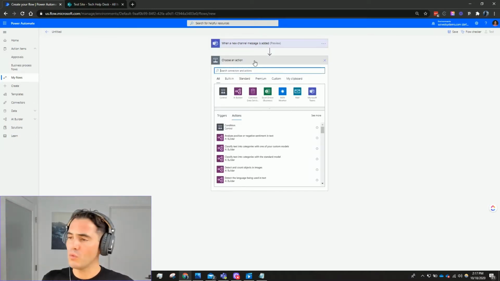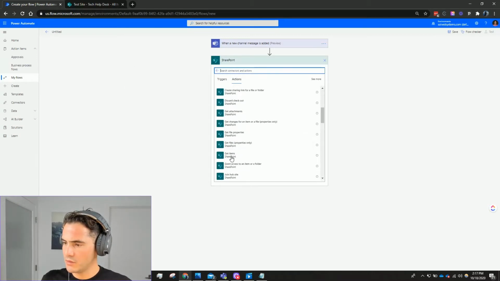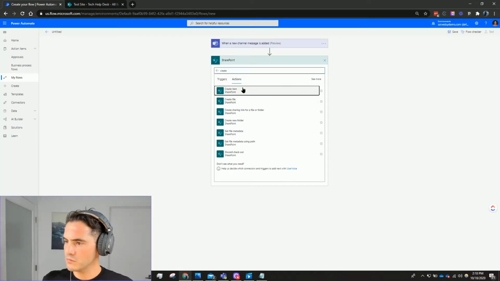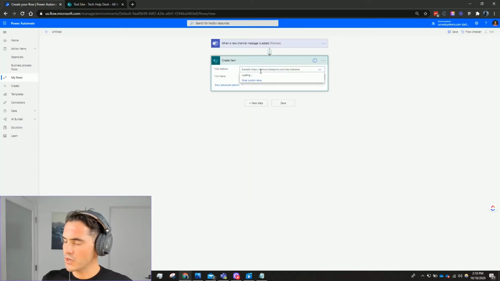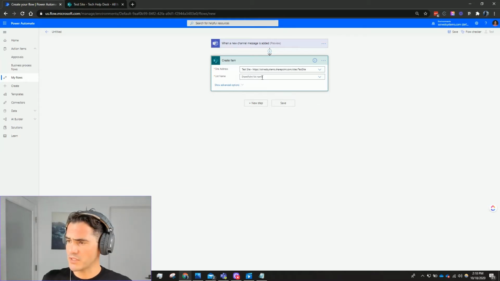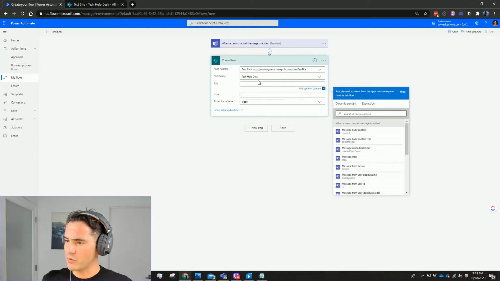And then we'll get a SharePoint connector going. So type in SharePoint and then create item. We're going to choose our list, our SharePoint list. Just have a test site and then tech help. From there, we're going to add some parameters in here.